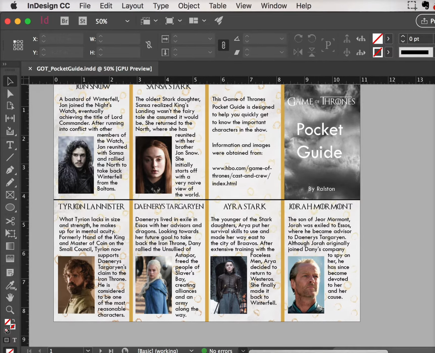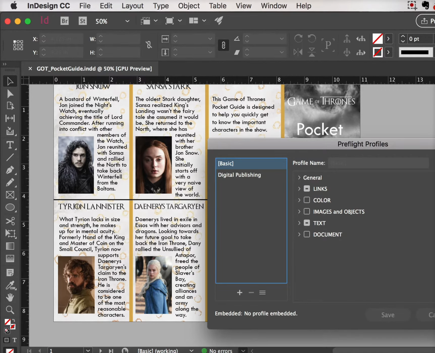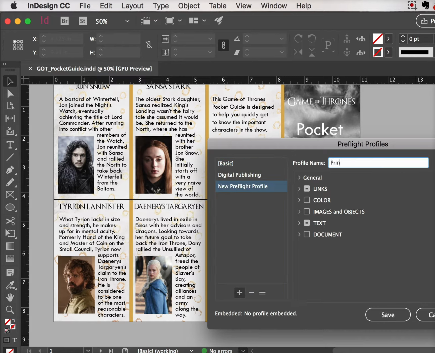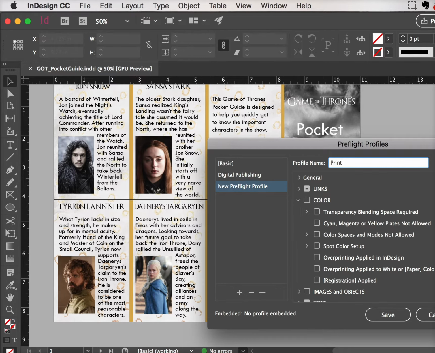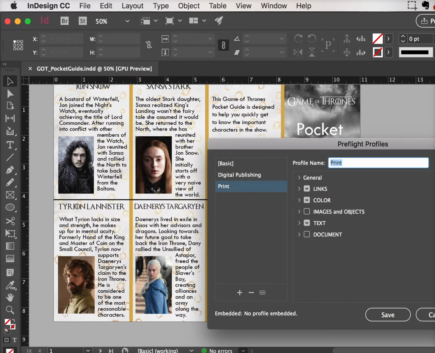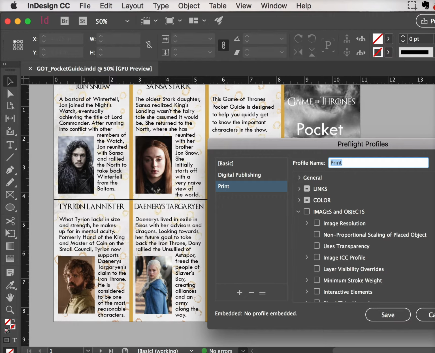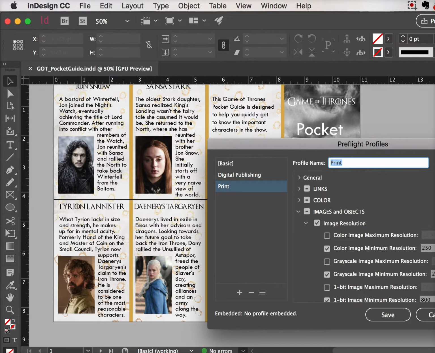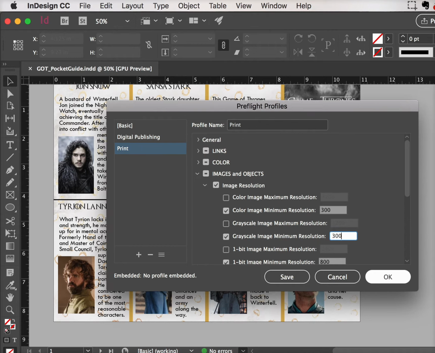Now I'm going to go to the define panels, and I'm going to create my own. I actually had one, but now it's not there. I'm not sure why, but I'm just going to say print, because I also want it to check for RGB. I don't want RGB. And then I also want it to check the images for the resolution. So I want a minimum of 300 ppi for images. So I'm saving this new profile here.